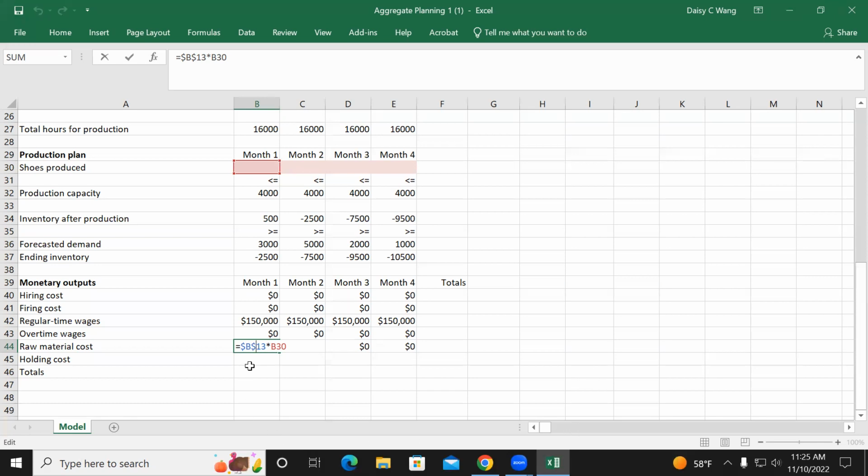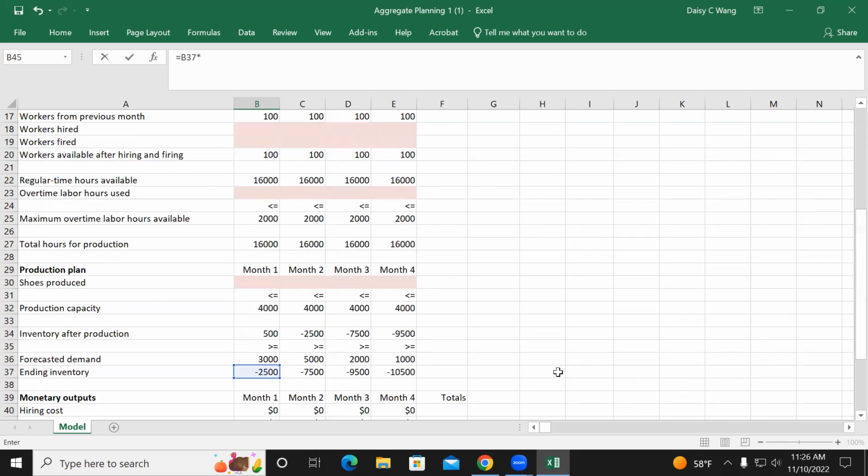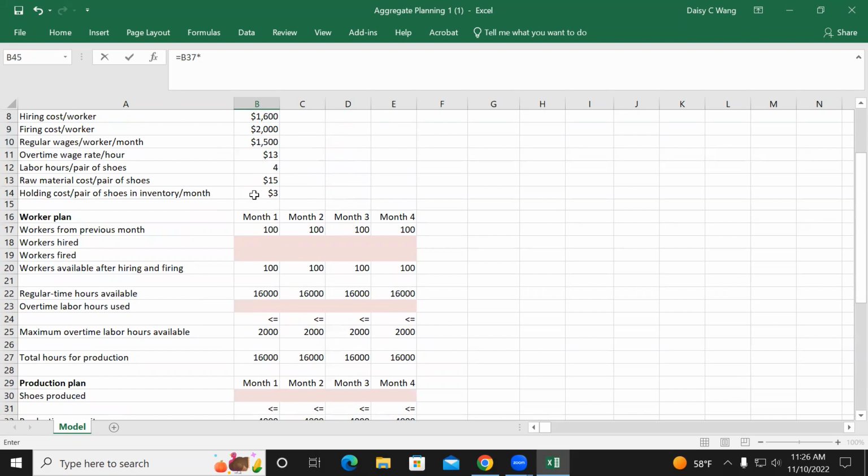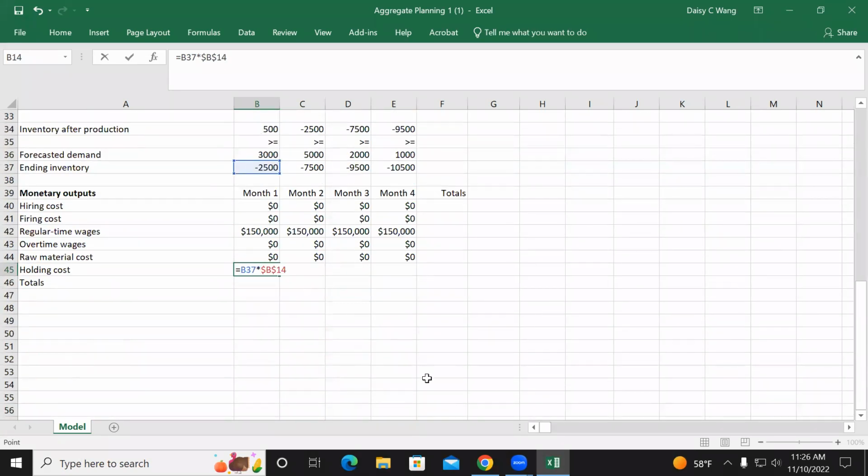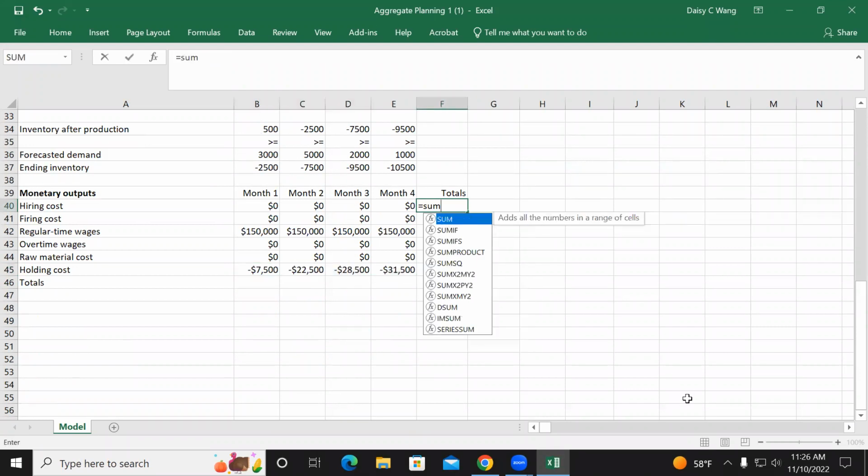So holding cost should be equal to the ending inventory times the holding cost per pair of shoes. Also need a dollar sign. And then we just drag it over. Okay. And then the total, you know, is the sum of this.